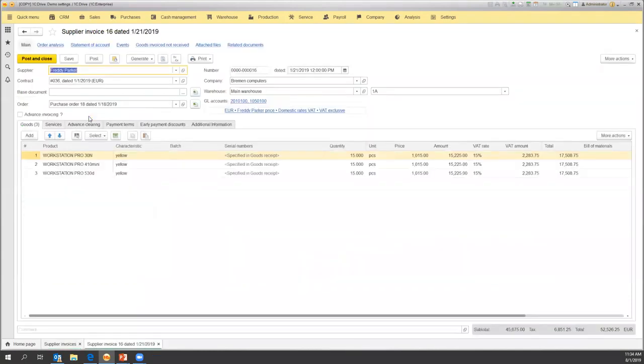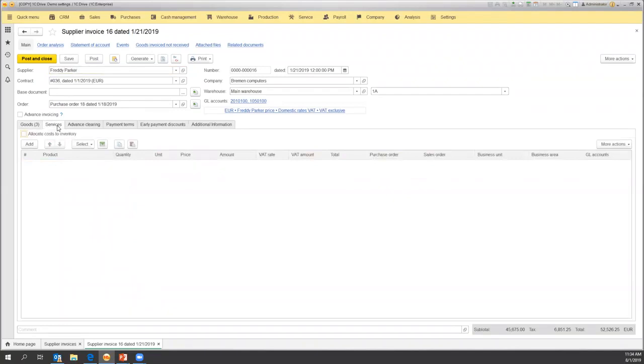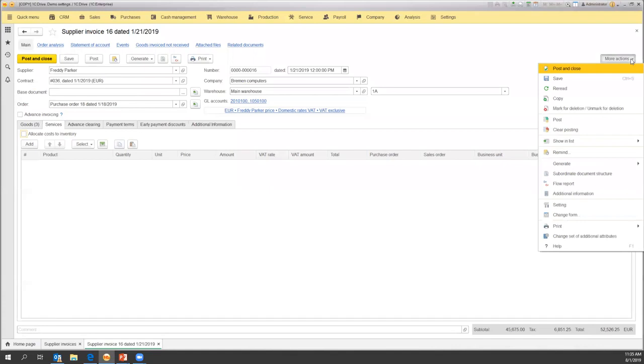Yeah, we will open one of the sales invoices just to have a look at it. Here's the service tab that you see. So we can enter service if they are provided together with the goods, and we can allocate costs here immediately if we need to do so.